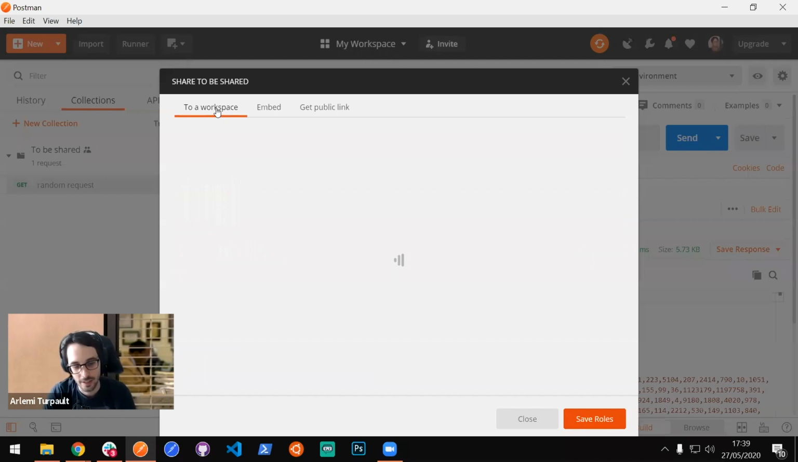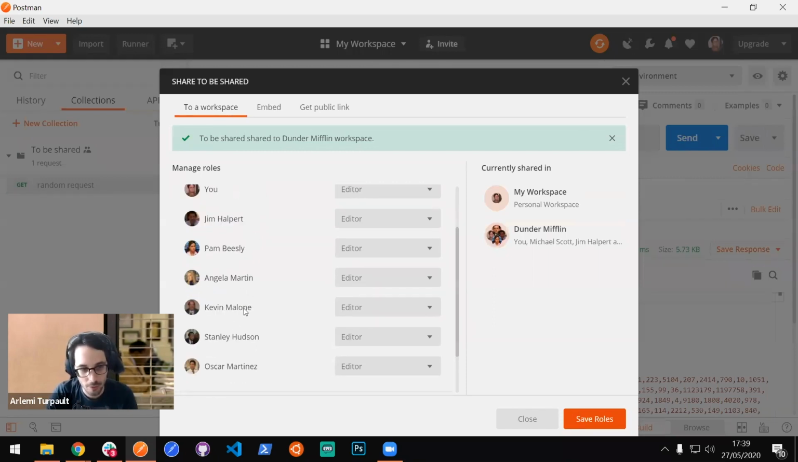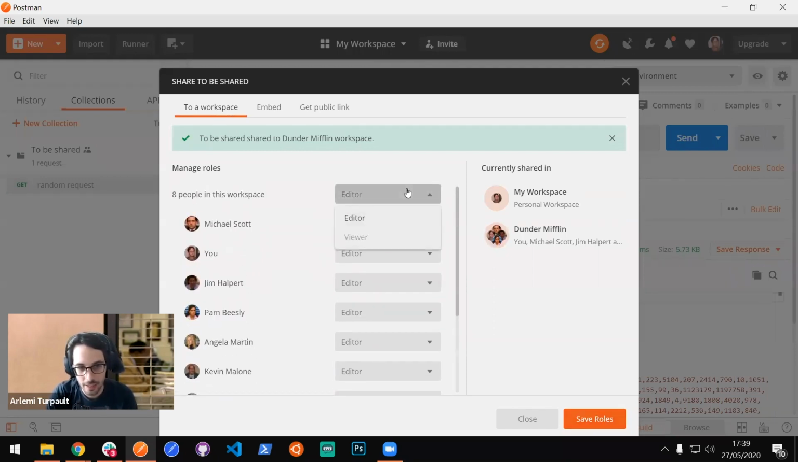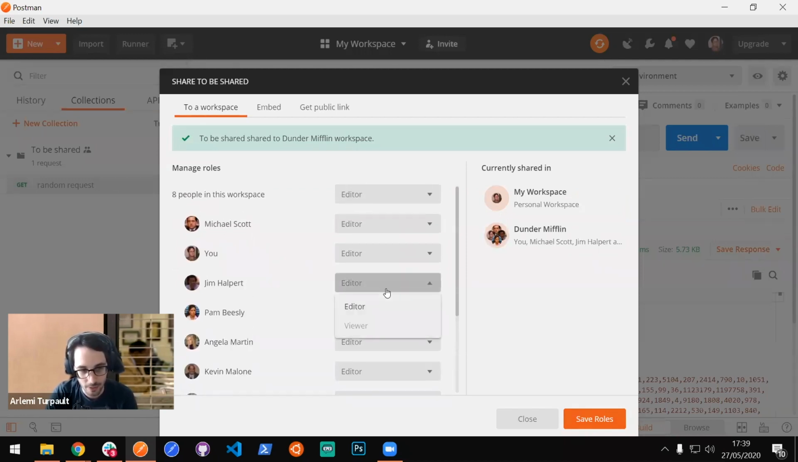And now what it says is I'm able to select who should be able to do what on this collection. So I've got all my colleagues, and I can say everyone's an editor, or, well, I don't really like Jim. So Jim could be a viewer. But this is something that is only for a paid plan. All right, so save roles.